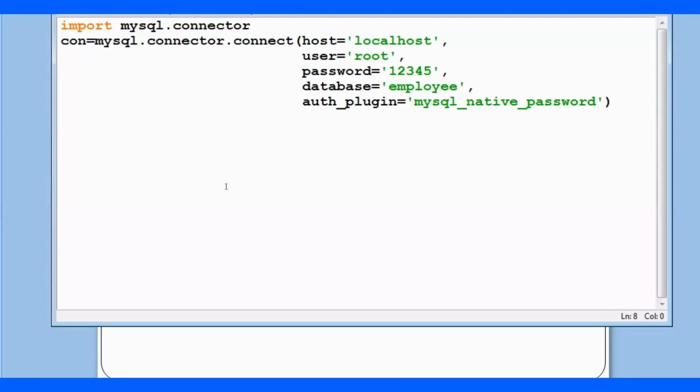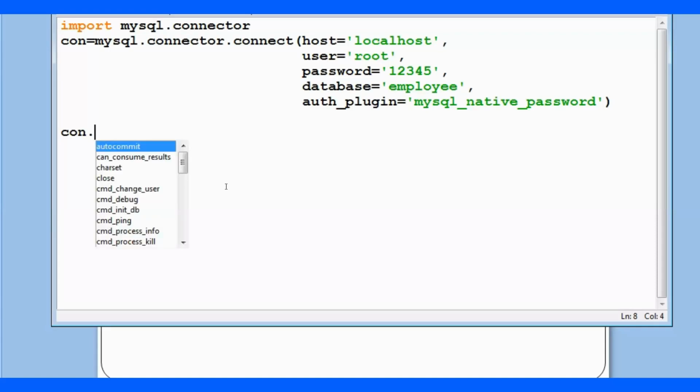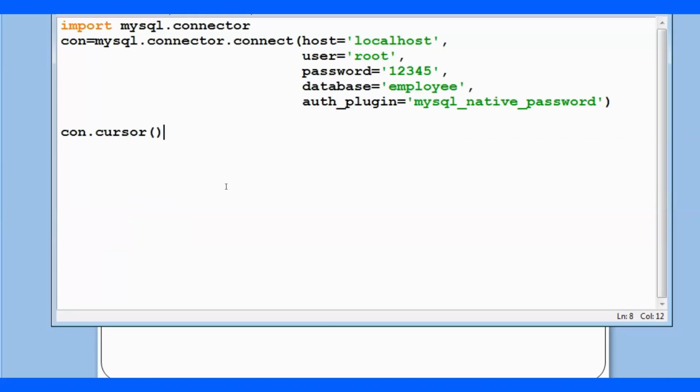Now I'm going to call the cursor function by using the connection object. Our connection object is con, so I'm going to call this function by using the connection object. Then you should call the function cursor. So for that I'm typing cursor. This is how we should call the cursor function, and I'm storing that in an object, the cursor object.